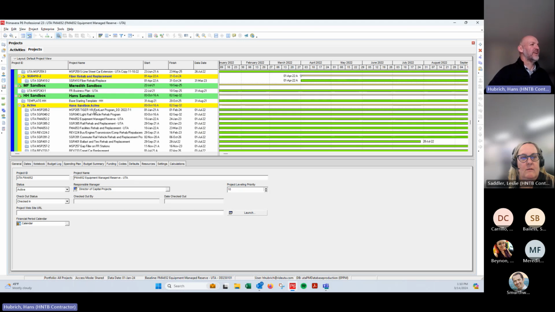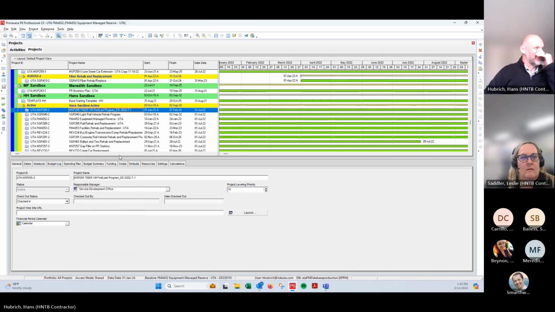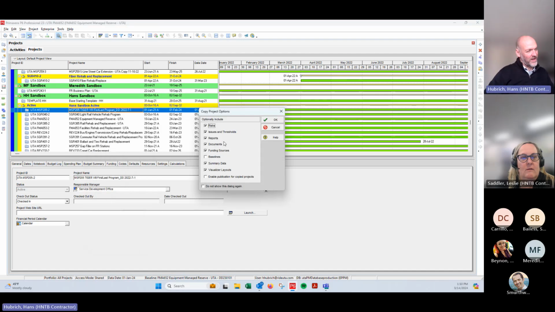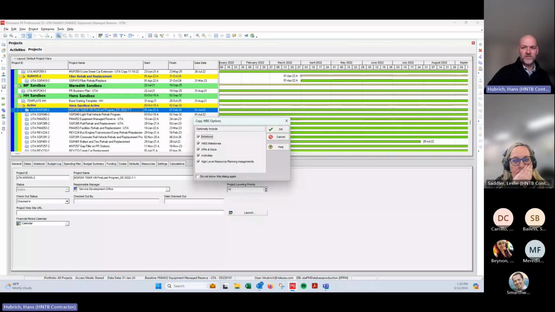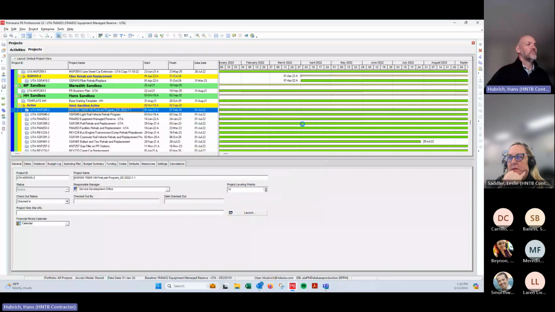And then you just right click anywhere in the sandbox and click paste. And it's going to ask you what you want to copy. I just go with the defaults that are there. You can deselect things if you're not using them in your schedule. Most of these things I'm actually not using in my schedule, but for simplicity's sake, just hit OK, and it'll copy the full project for you down into your sandbox.